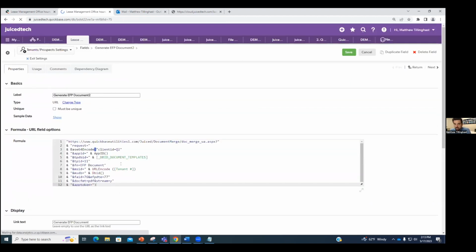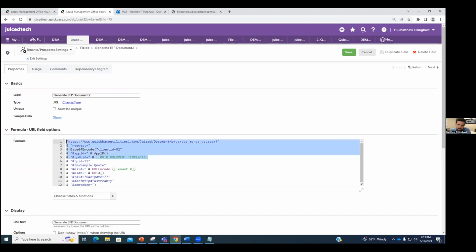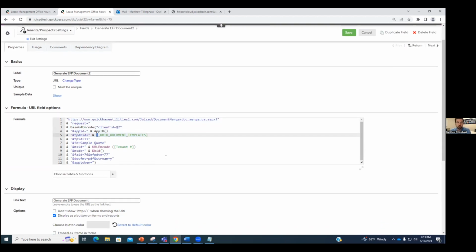Behind the scenes of the button, as many of you already know, we want to make sure that we're looking at template 11. And this one, we could just call this sample quote. FN stands for file name. So we just have sample quote there. Everything above 6, normally, for 9 out of 10 clients, you're never going to have to touch. So really don't worry about that. 6, as I mentioned, that's our template ID.